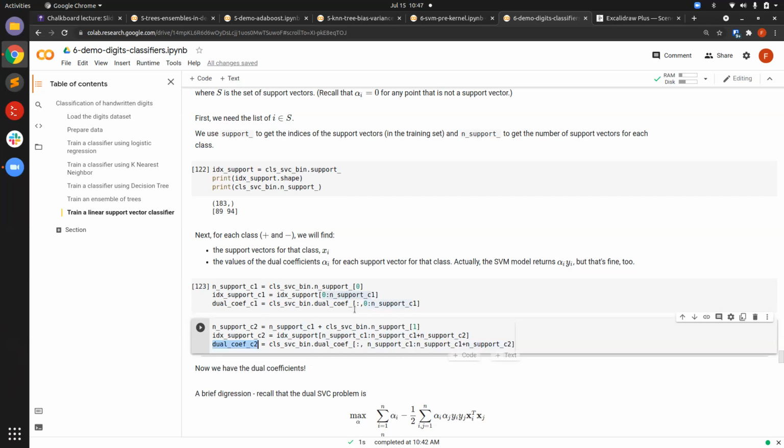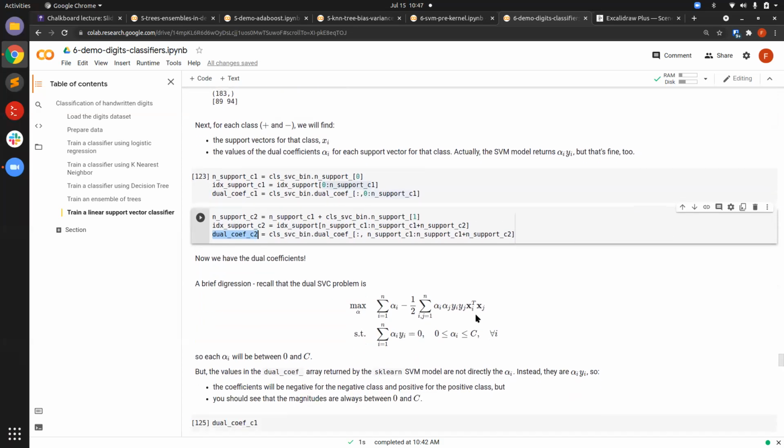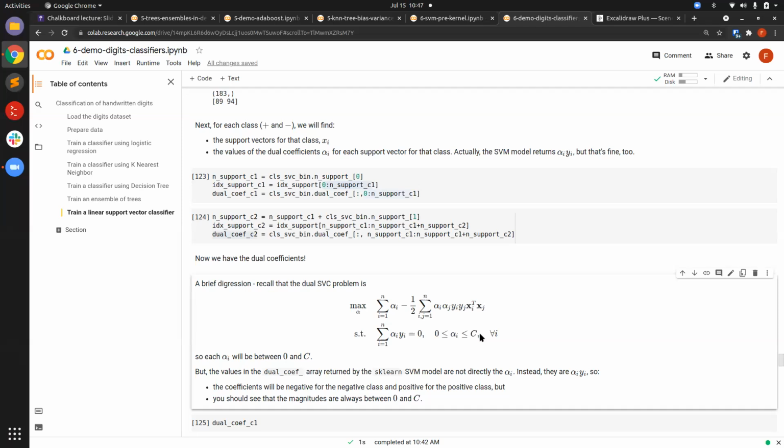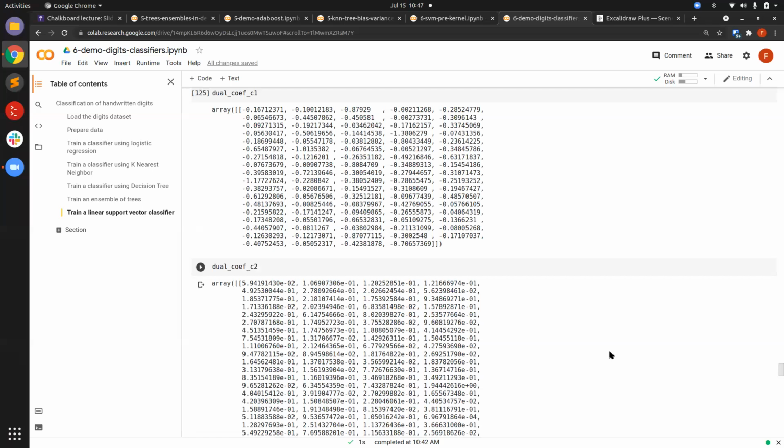And then we'll use that to get the alpha coefficients. Now we have the alpha coefficients. Let's do a little sanity check here. Okay, so we know that the dual support vector classifier problem looks like this. The alpha coefficients are required to each individually be less than C. In this example, C was 10. Are my alpha coefficients less than C?